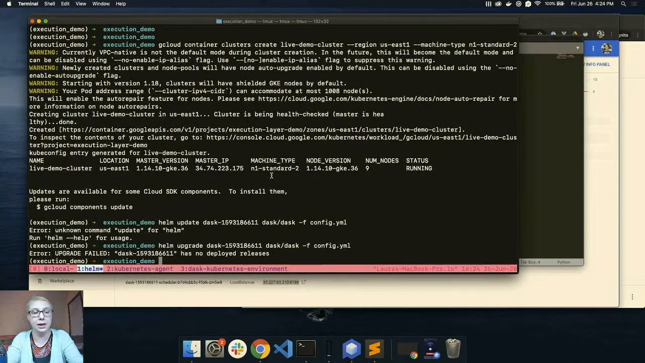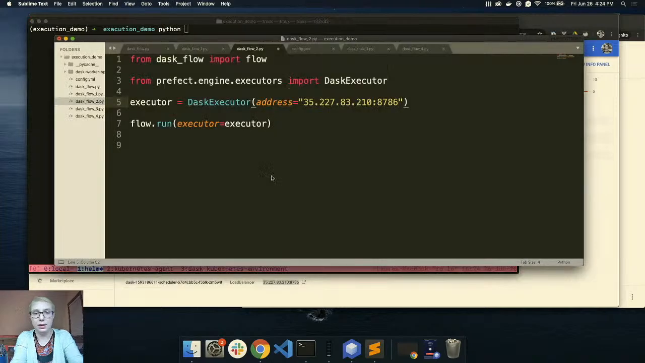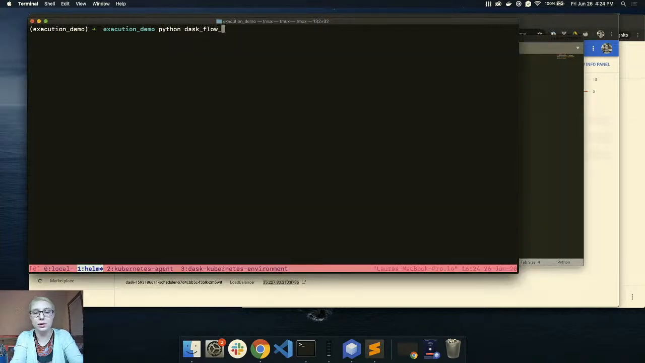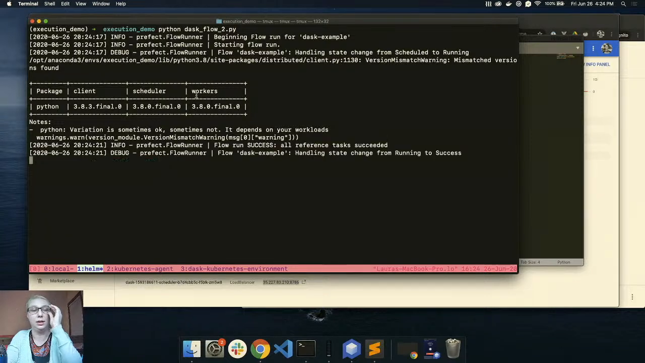So we can clear out this, give it a go. I called this Dask Flow 2. And hopefully see that it will execute on my cluster. So you can see that it went and did this work, not here, but on that cluster elsewhere.